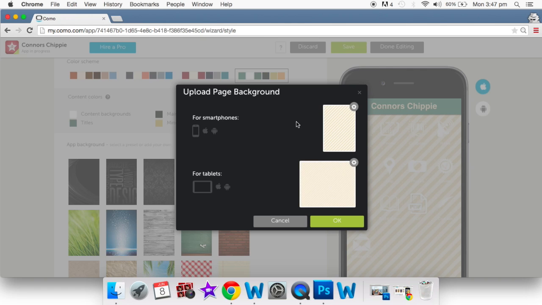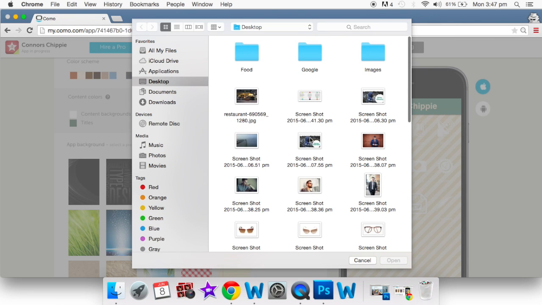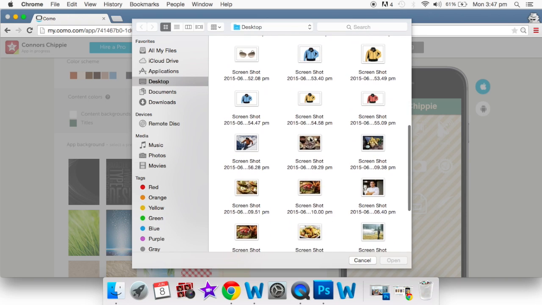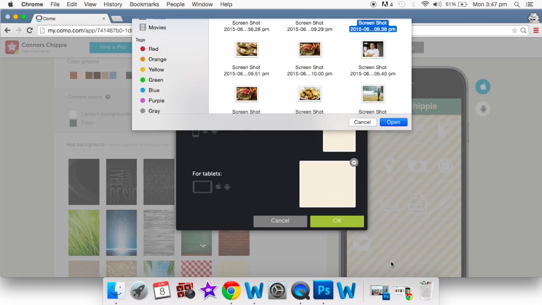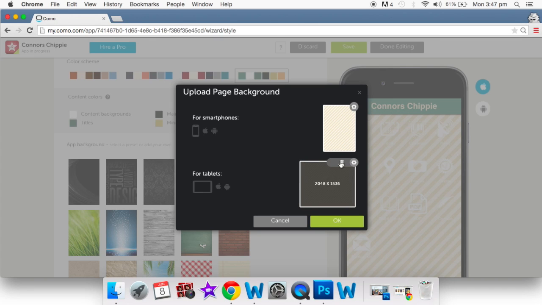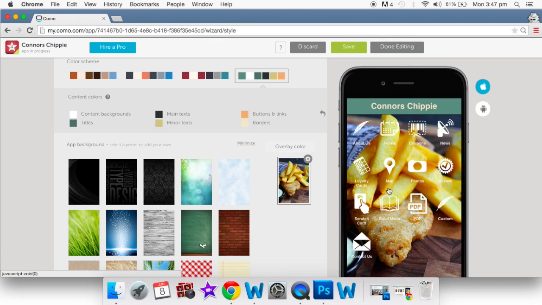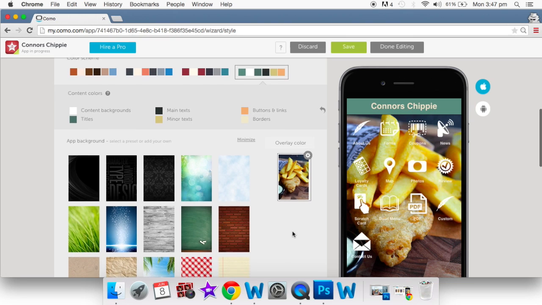Now what you're going to want to do is add one for smartphones and one for tablets, and you're going to need to upload two and use them for different sizes. So I'm just going to put the one in for my smartphones. Okay. And I'll just leave it like this and select OK. And once again, remember to make sure that you do it for tablets as well. So I'll go OK. And there it is. Now you can see this is our background.